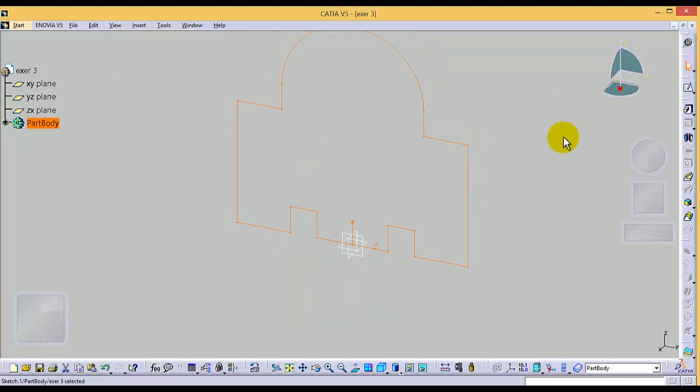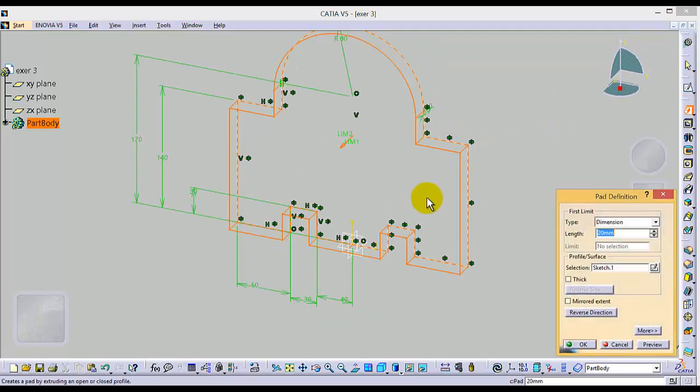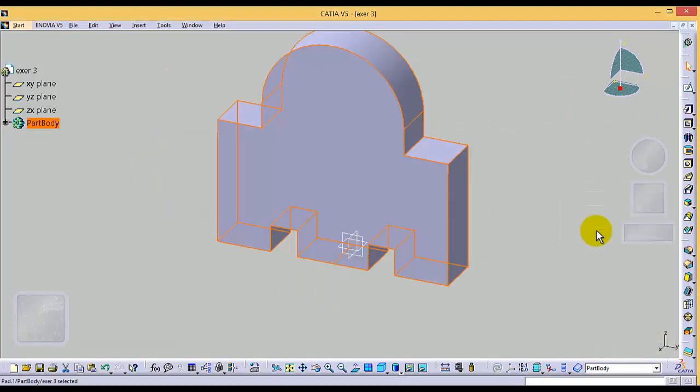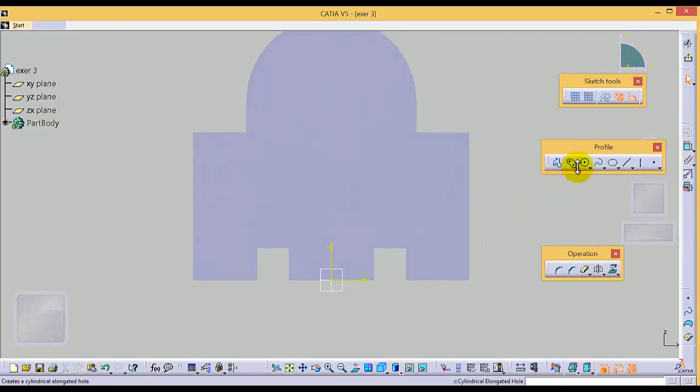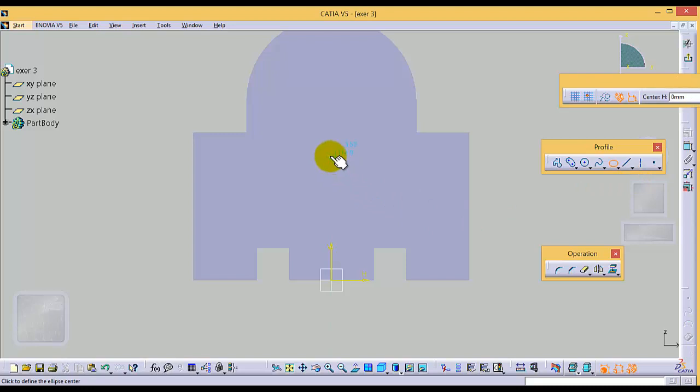Now I am going to exit the sketch and click on Pad. This dimension is 50 millimeter. Now I am going to select this front surface and then open the sketch on this surface. And now I am going to draw an ellipse on this surface. I am going to select Ellipse.